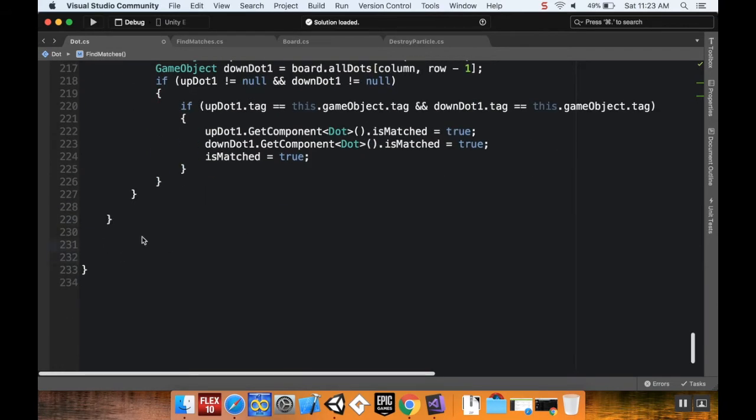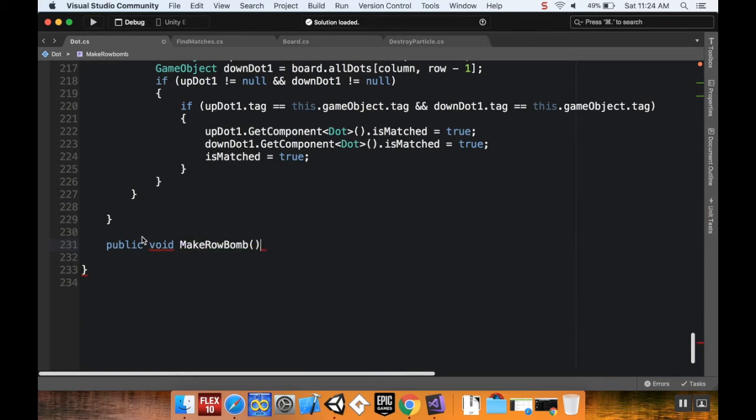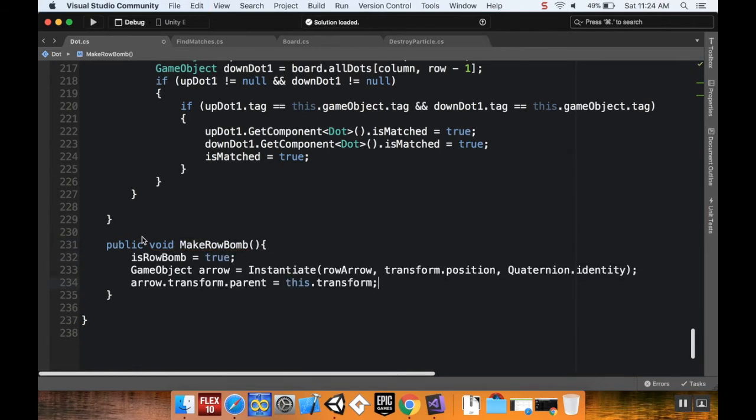So I'm going to say public, because I want to be able to access it from the find matches, void, because it doesn't return anything. Do make row bomb. And I'm going to pass in that code I just made. So is row bomb is true. Game object arrow is instantiate row arrow, transform position, quaternion.identity, and its parent is this game object.